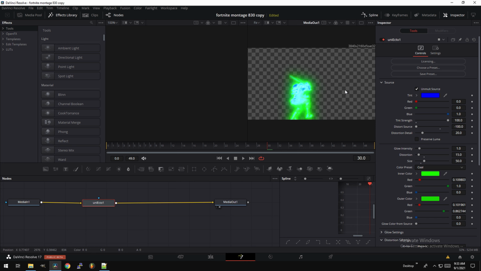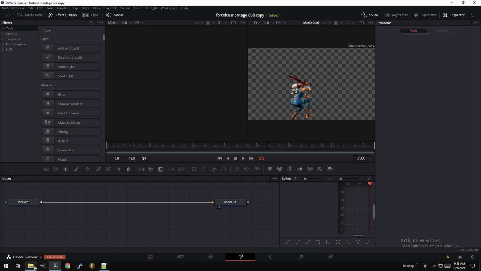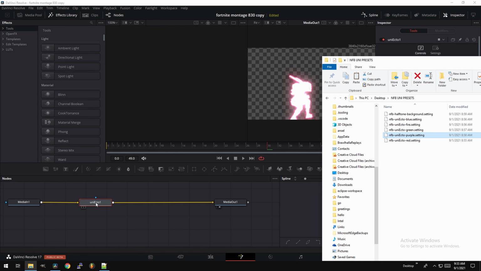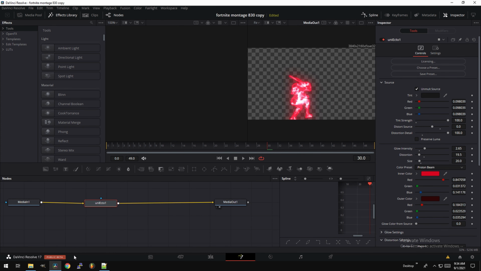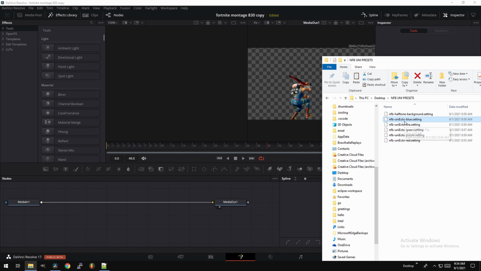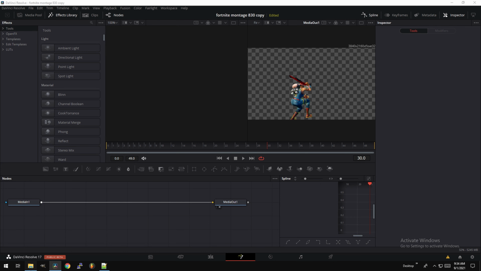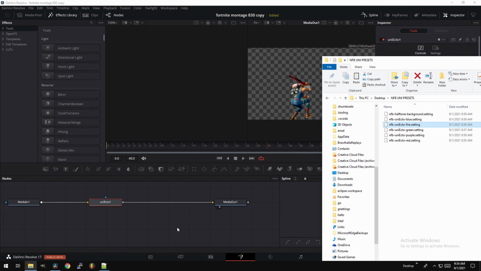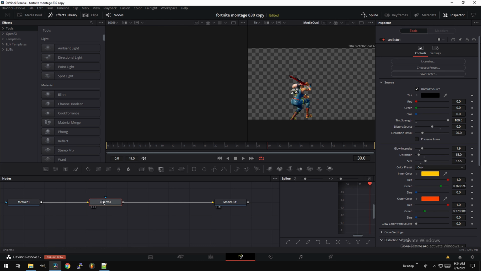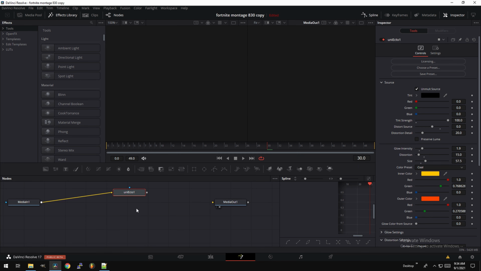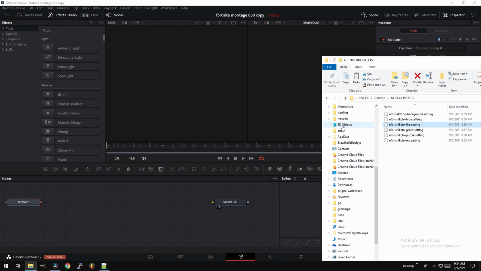I have a few presets here. So we have the green one, looks like this. We also have the purple one, that looks like this. We have the red one, that looks like this. We have the blue one, that looks like this. Actually, blue is one of my favorites here. And we also have fire, that looks like this. Fire. So we do have a few different presets for you guys to choose from. They're all fire. In this case, we're going to use the blue one.